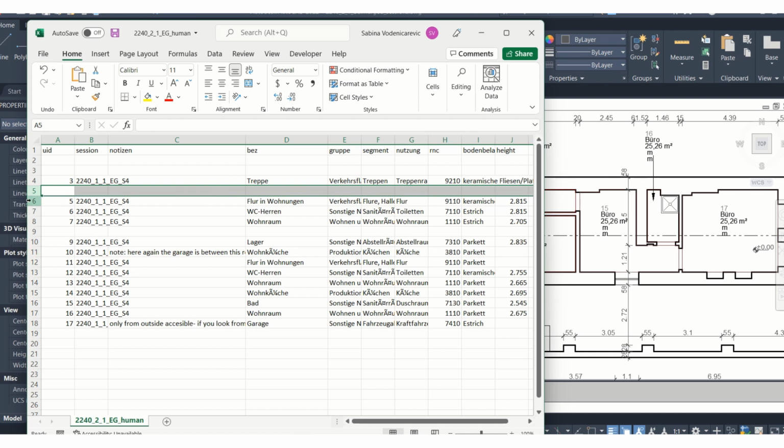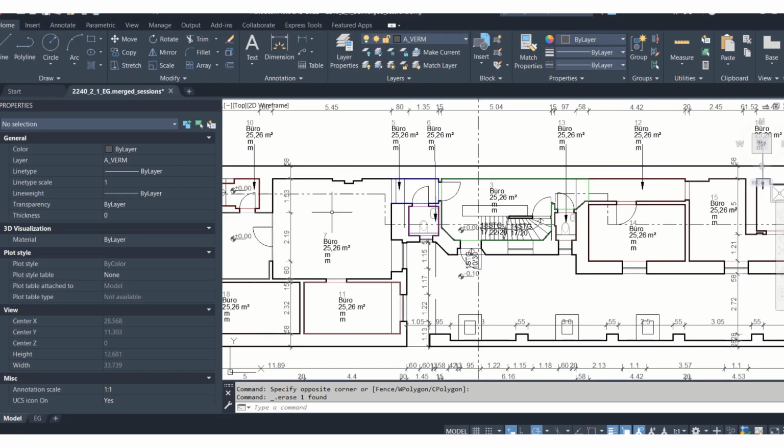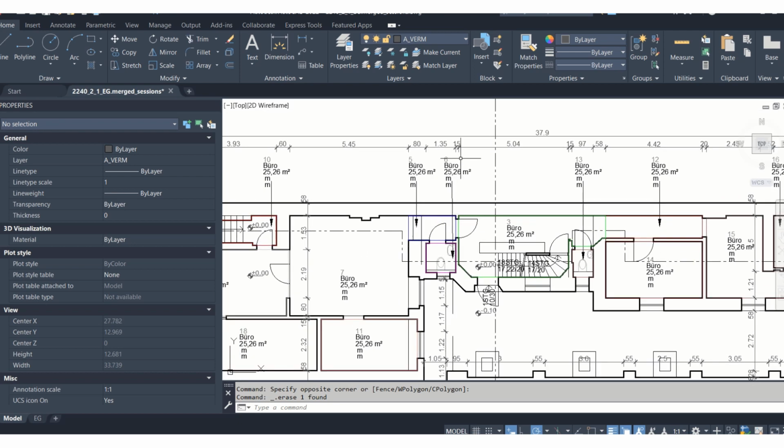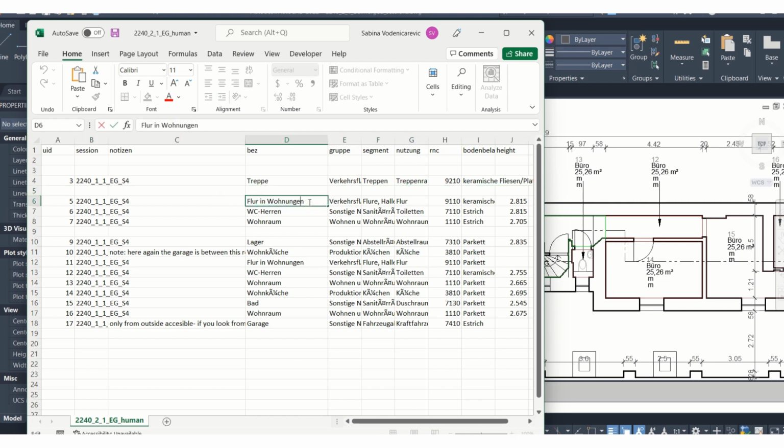Then I'm going to number 5. Flur in Wohnungen. Flur. Yeah, das ist eine Wohnung. It is a flat, and that's a corridor. Thing is, whatever is written here in Bezeichnung is going to appear here in the plan. So I don't want the description to be Flur in Wohnungen. I just want it to be Flur. So I'm going to delete this in Wohnungen. Right.